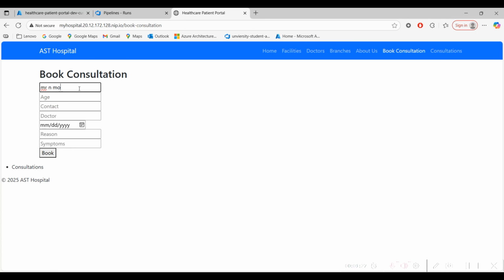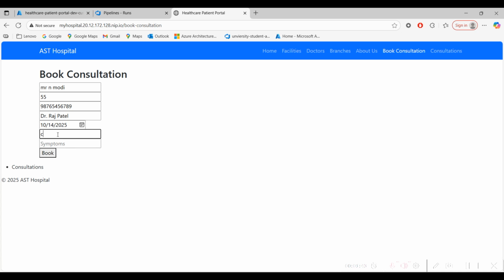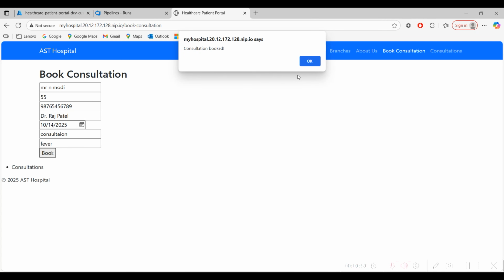Then we need to verify the age, the patient contact details, and the doctor copied. You need to book the date to book the consultation. This is the consultation, symptoms fever. Okay, click order. Now you see consultation booked.